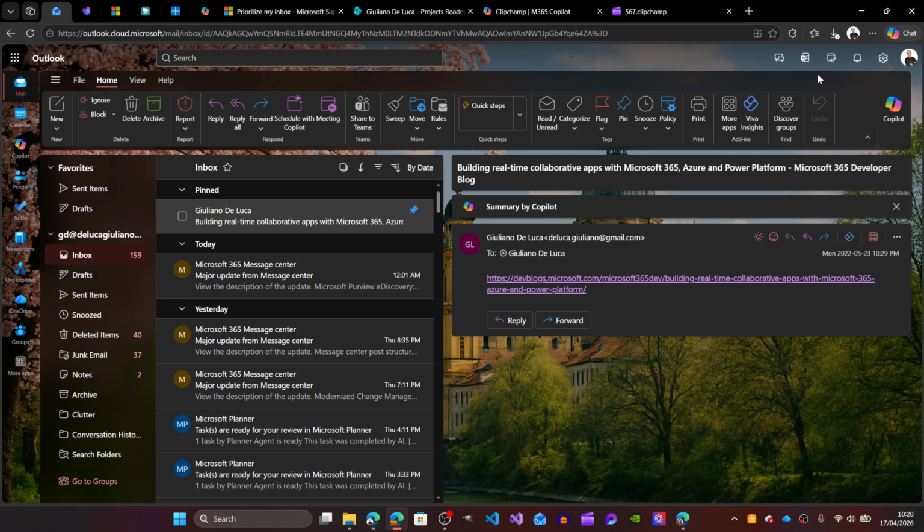In this case, I saw this at the very beginning when this function became available in my tenant, but I don't see it anymore because I clicked on it. To reopen this setting, click on the wheel icon in the upper right corner, and then in the left pane you can select Copilot. Here you are going to see a new item under preferences called prioritize. Now here is where you can turn on this function.